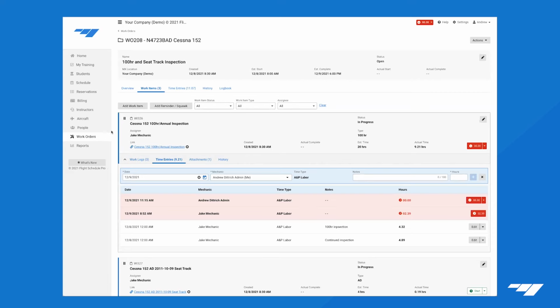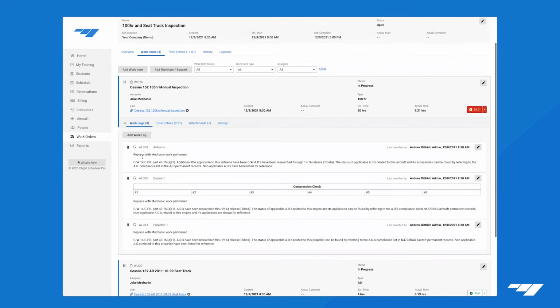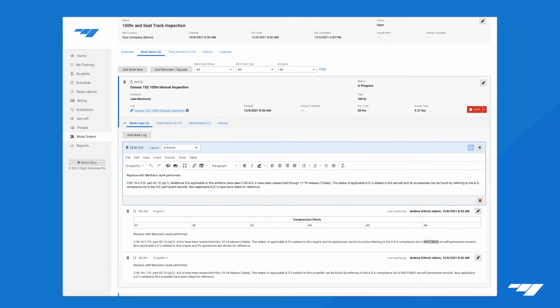All right, so we're going to fast forward a little bit and pretend like we are now ready to add our work logs to this particular 100-hour. So when I click on the work logs, the first thing that you'll see is the same templated text that I had built out on my reminder. You can see down below where the tail number snippet has been hot swapped in for the actual tail number for the work order. So at this point, I'm going to go ahead and add my mechanic corrective actions.